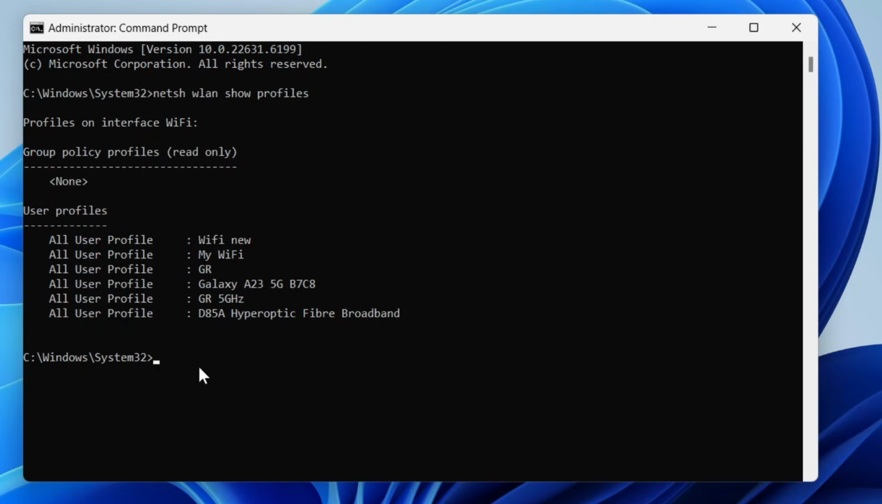Then what we need to do is type in netsh, N-E-T-S-H, space, W-L-A-N, space, show, S-H-O-W, space, profile, P-R-O-F-I-L-E, space, name, N-A-M-E, space, equals, space. Put in speech marks, as you can see, and then type in the exact profile name. This is GR, so I'll type that in. Make sure you do it exactly how it appears, and then do speech marks again.